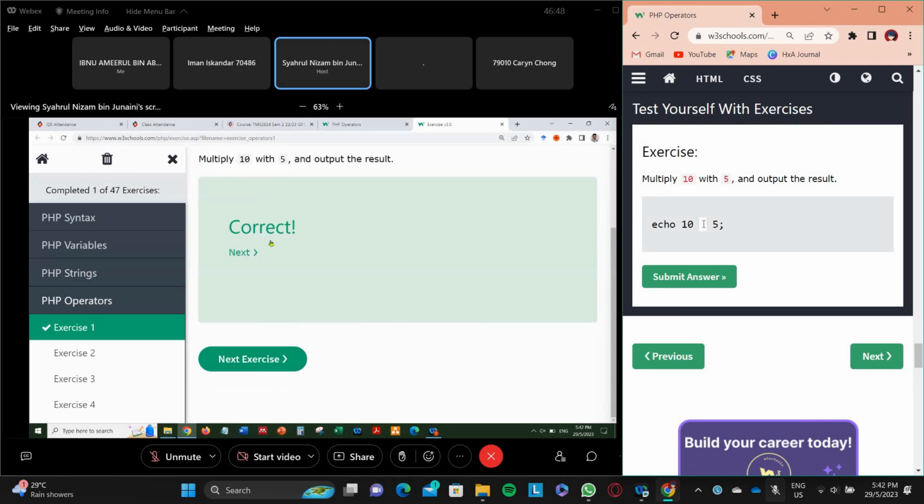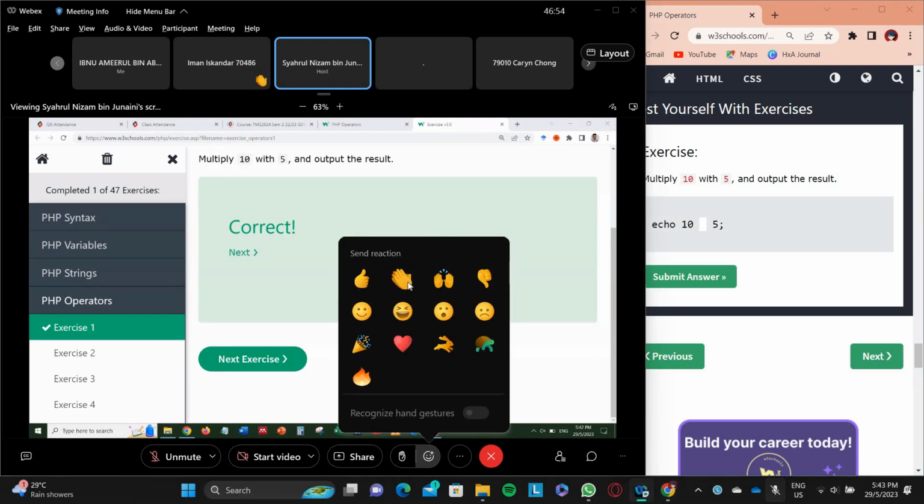From an answer, correct. Ya, bagilah temukan penat saya jawab ni. Sedih saya jawab. Nizam, jen palak coding.